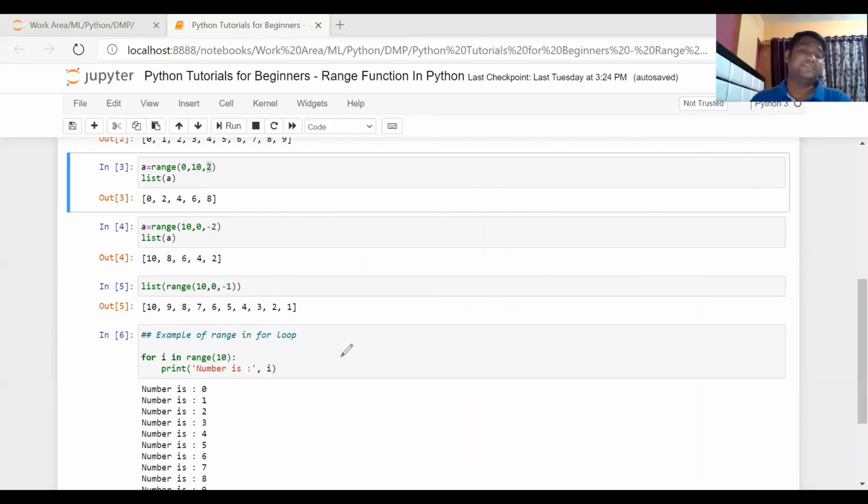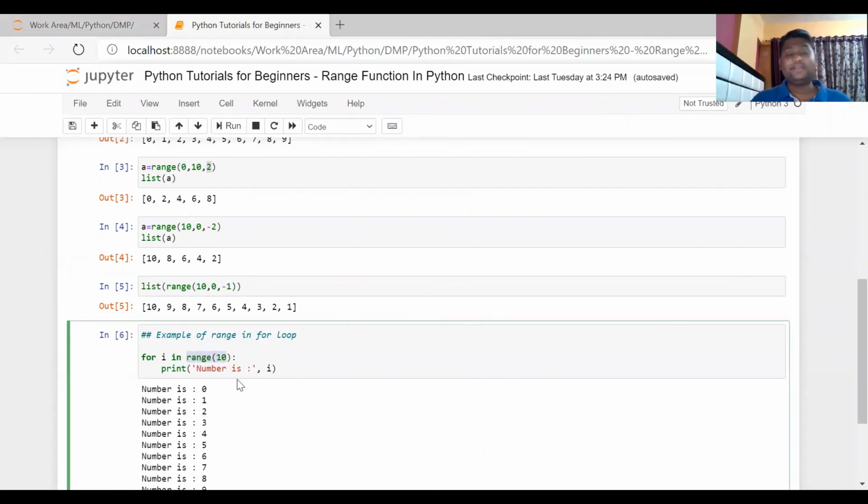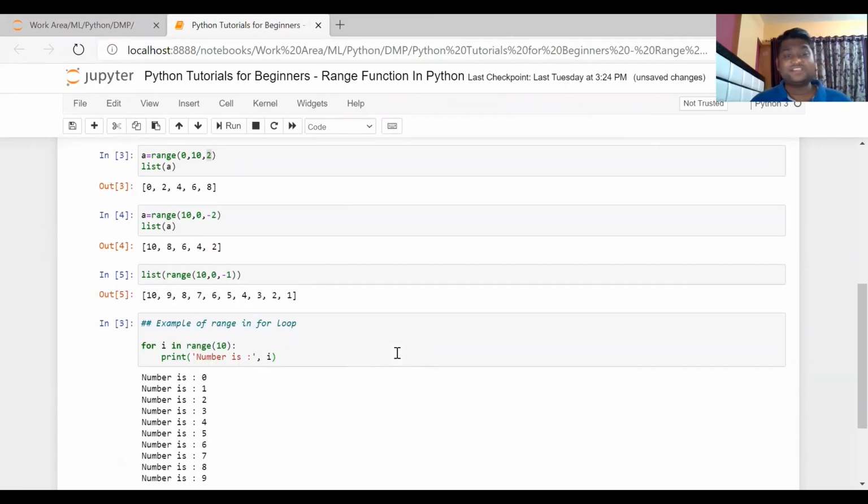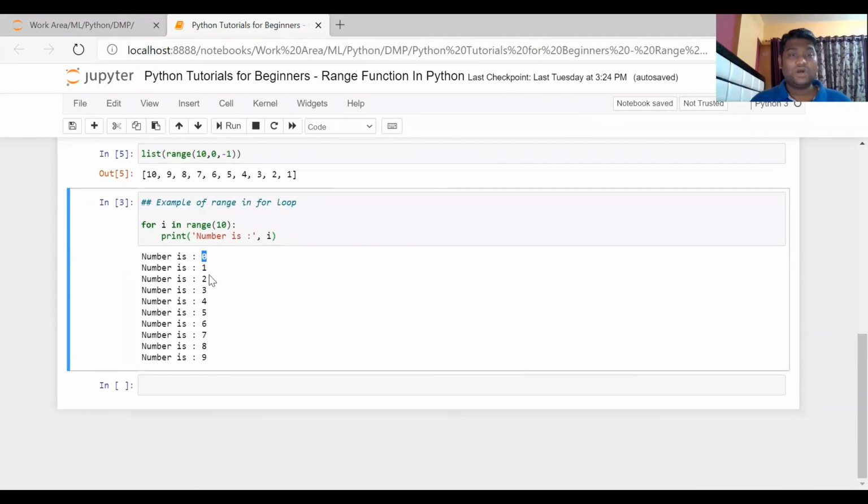The range function is very useful if you use it in a for loop. This is the example I have given here. I have used a range function of 10, which means it will generate numbers from 0 till 9, and we iterate over these numbers and print each one. If I execute this code, you can see the numbers 0, 1, 2, 3 till 9 being printed. That's how we can use the range function. It is a very useful function in Python, and I hope you understood it.